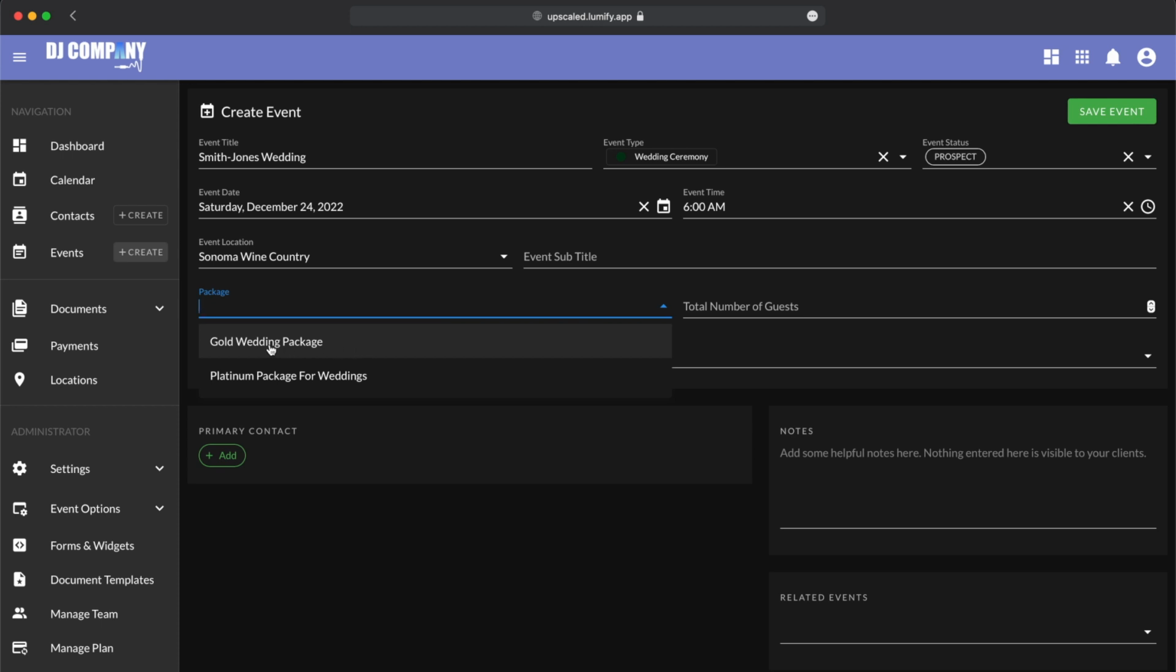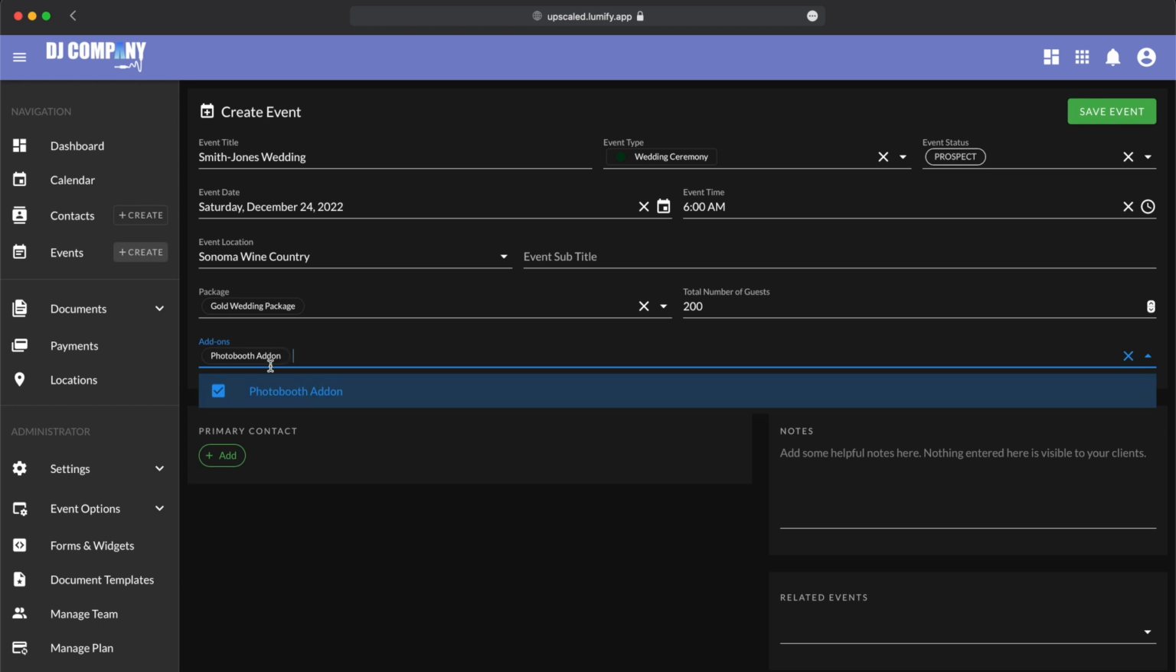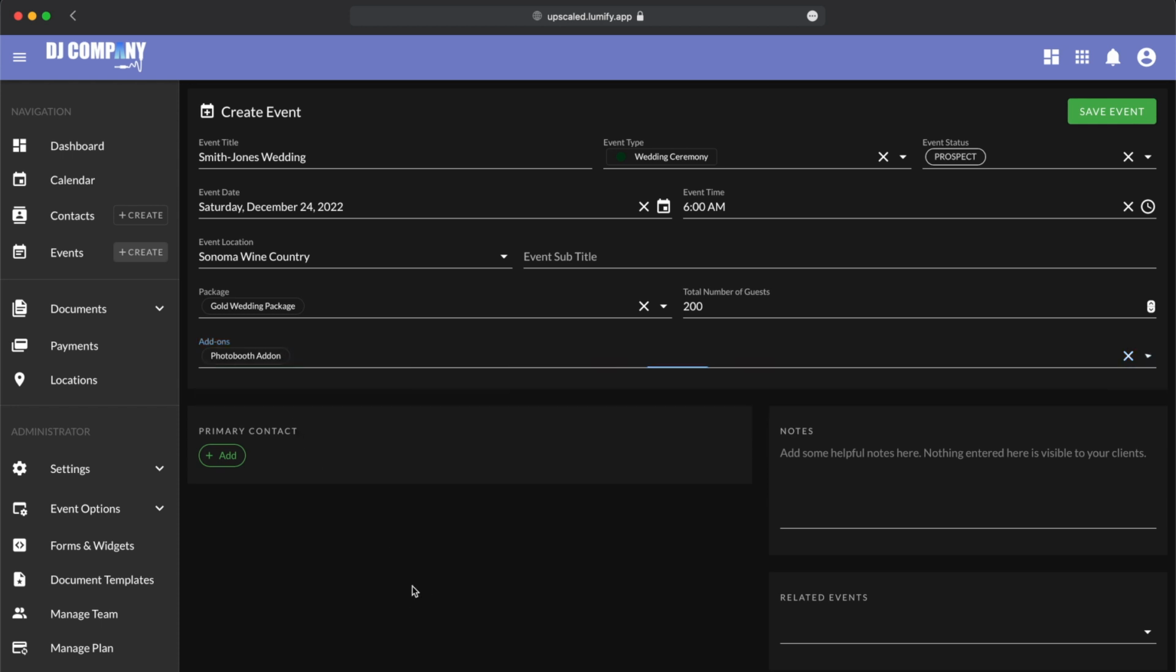Here you can give a package, so you can assign the gold or the wedding package that we created in the earlier video. In this case, let's go with the gold wedding package. You can define a number of guests that will be attending the event. And then finally, you can add add-ons. So any add-ons that the client has opted to choose, you can go ahead and check those off here.